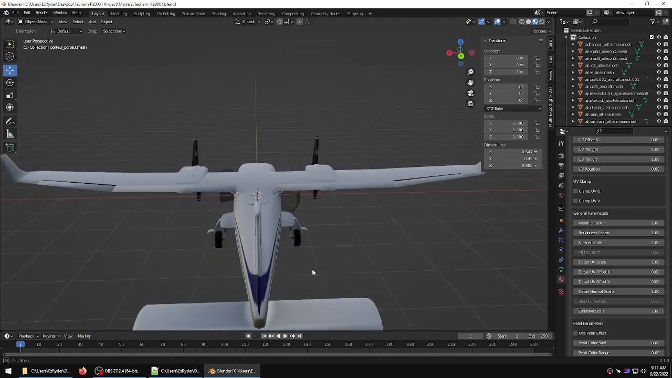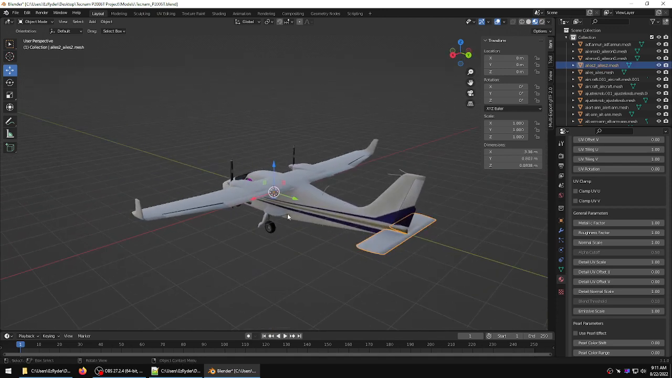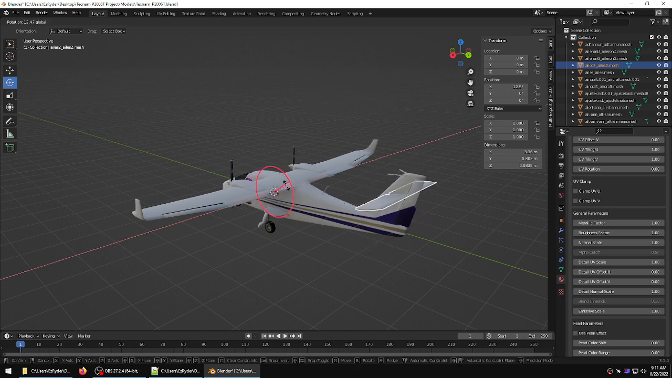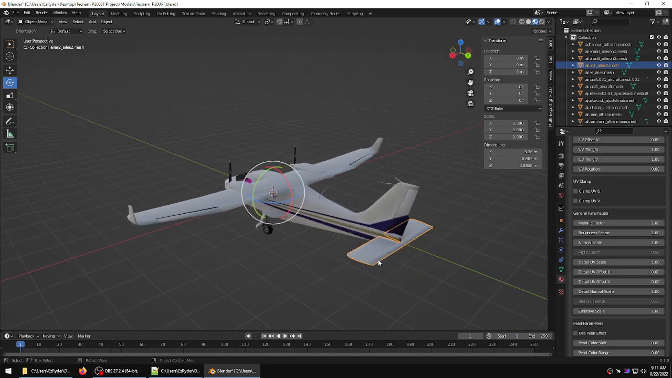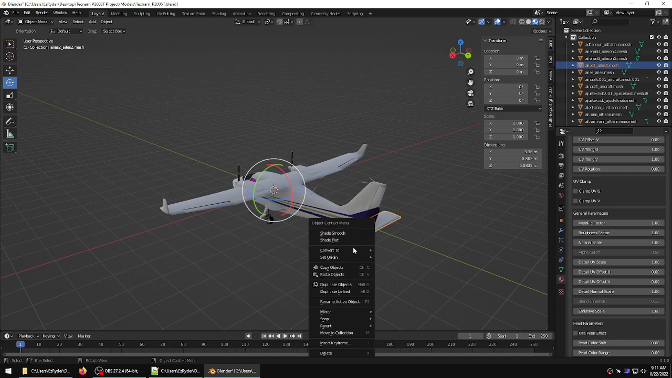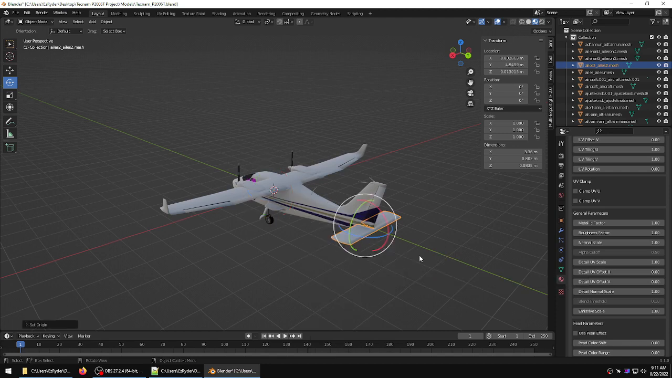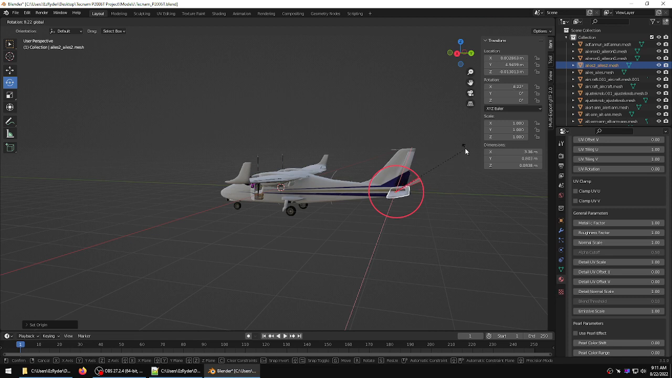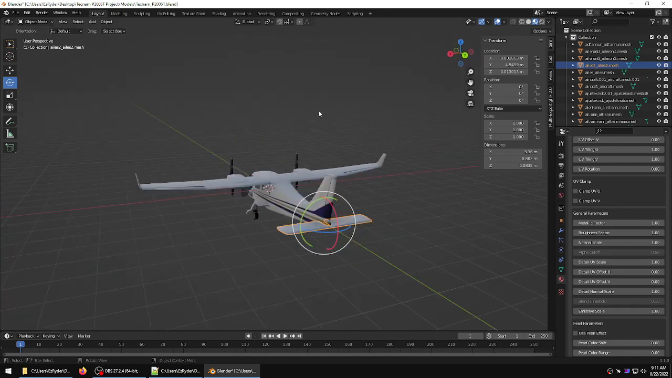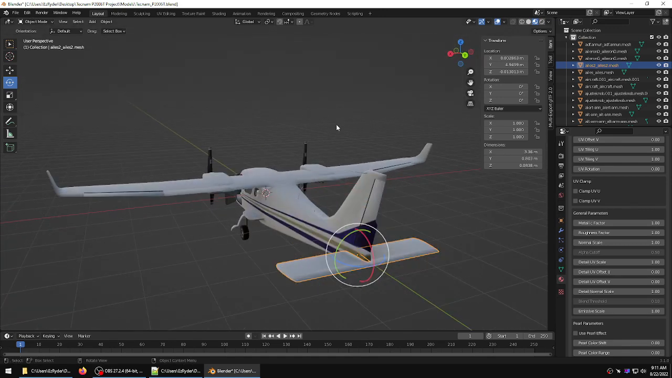Okay, so let's start with the elevator. Obviously we can't do anything with that yet, so we've got to fix it. Now the elevator in this aircraft is actually pretty cool. We can just go set origin to geometry, and it's not bad. The pivot is a little further back than I would have liked, but it's like a trailing edge or leading edge counterbalance, so that will actually work. So let's go ahead and set it.